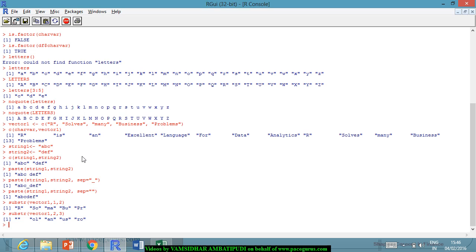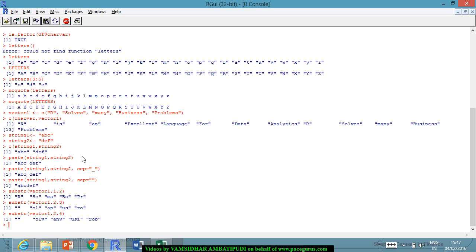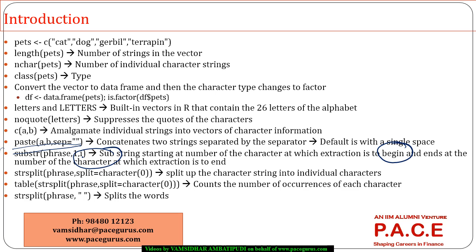When you are looking at "solves", it starts at O and ends at the third character, which is L. Similarly, "many" starts at 2, which is A, and ends at the third character, which is N. The same logic: instead of 3, if you make it 4, you'll get 3-letter words, because it starts at the second character and ends at the fourth character.